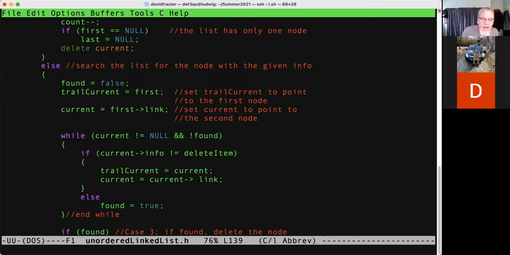If we have, then we're going to say found is equal to true. We're not doing anything else yet. We're just finding. We're not deleting. And if the current info is not what we're looking for, we're going to increment. Trail current is going to go to current, and current is going to go to current link. You could also say trail current goes to trail current link, and it would do the same thing, but they're doing it this way.